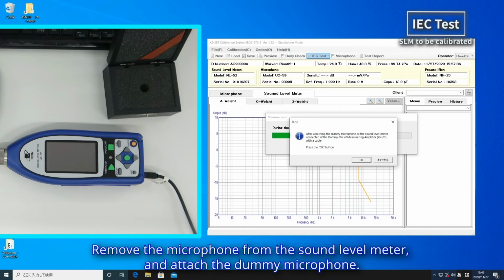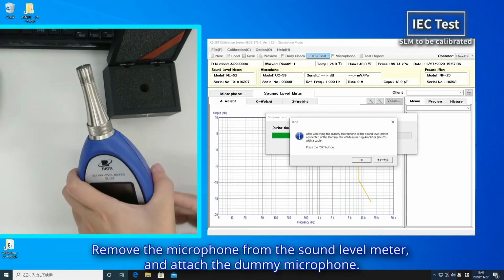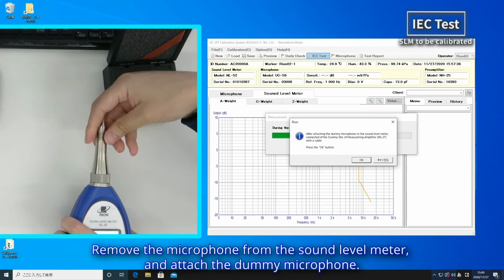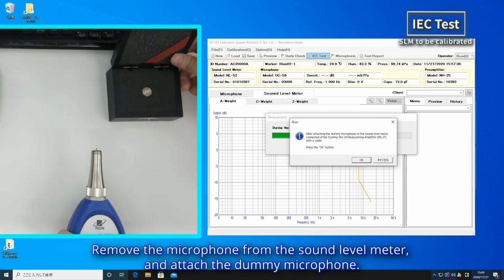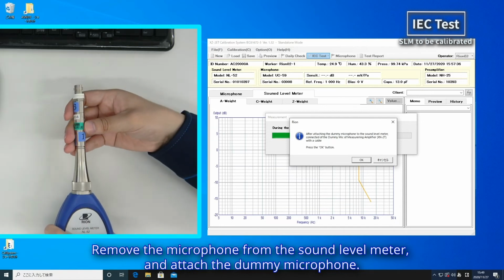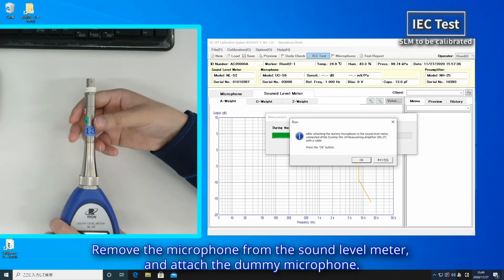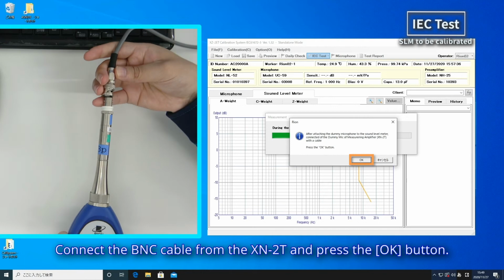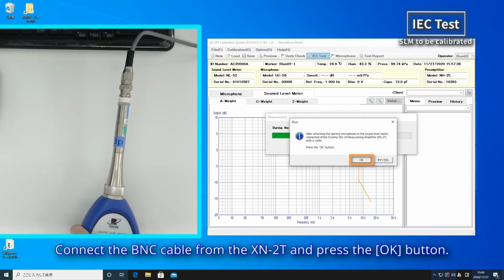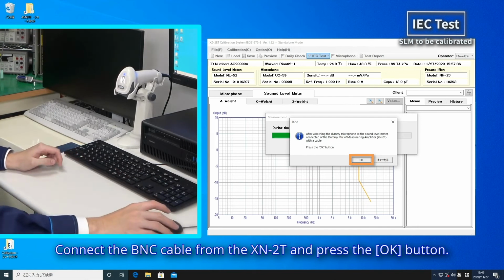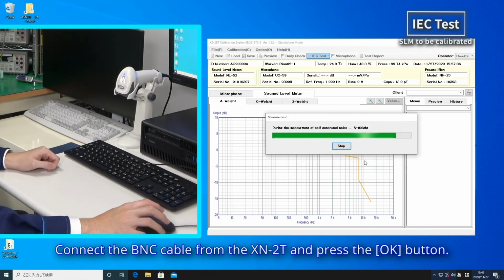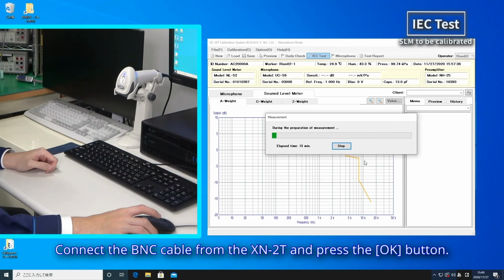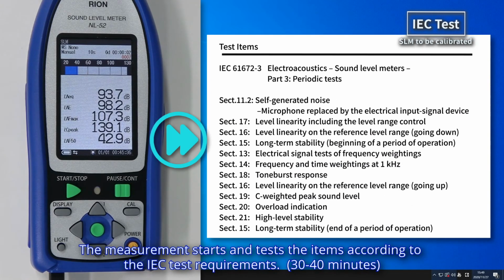Remove the microphone from the sound level meter and attach the dummy microphone. Connect the BNC cable from the XN2T and press the OK button. The measurement starts and tests the items according to the IEC test requirements, 30 to 40 minutes.